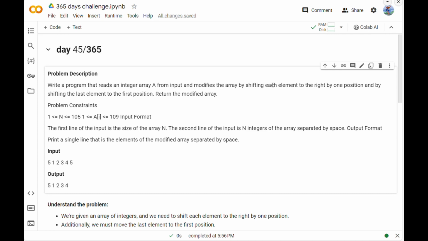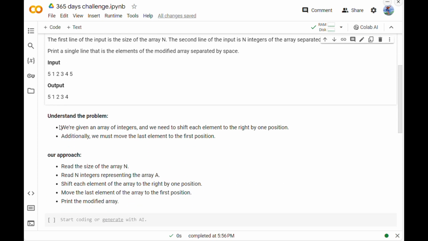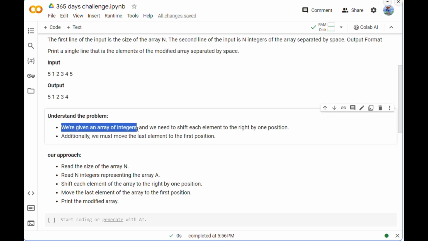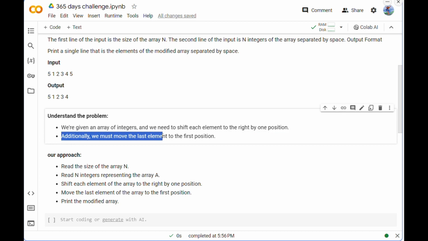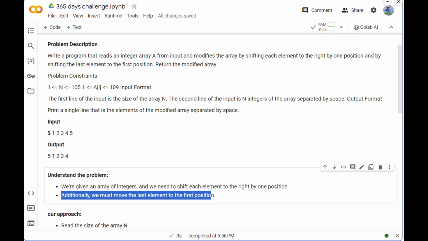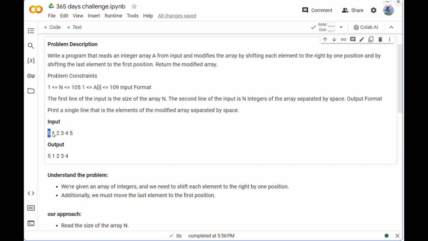I think a lot of conversation happened, so let's jump into the problem and see what the problem summary says. We are given an array of integers and we need to shift each element one position to the right. Additionally, we must also move the last element to the first position. Let's say this is the size of the array and this is the array given to us: 1 2 3 4 5. We need to shift each element to the right.